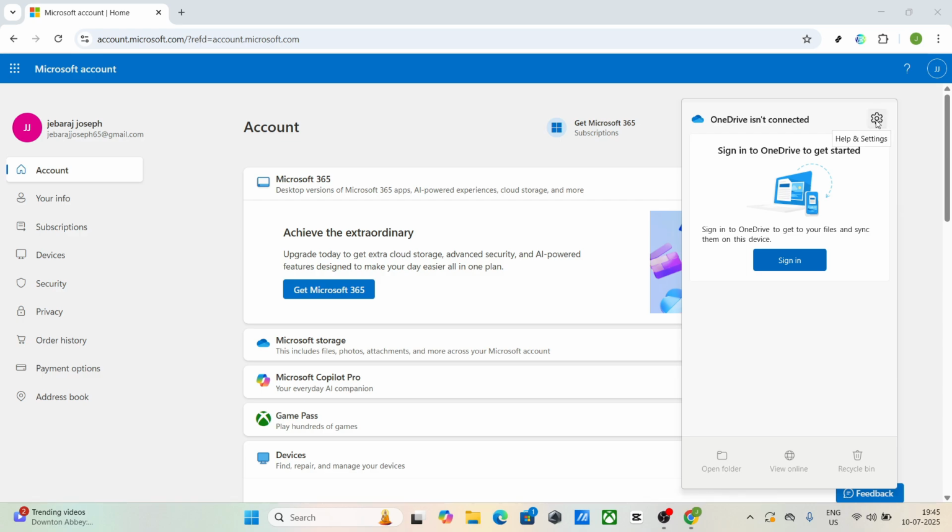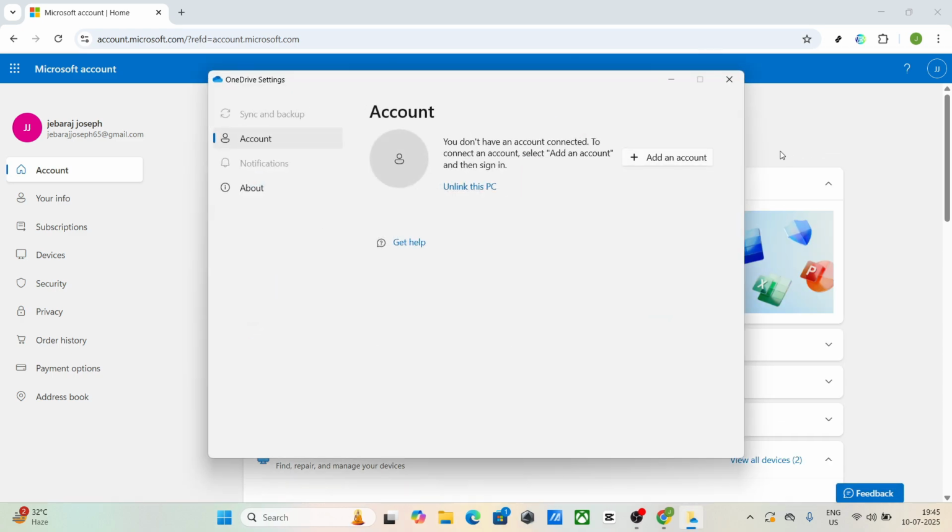Once you've opened the OneDrive menu, look for the small gear icon that represents the settings menu, and click on it. Now that you're inside the settings main menu, you'll want to click on the settings option again. I know it might seem a bit repetitive at first, but this extra step actually takes you to a more detailed settings page, which is exactly where we need to be.